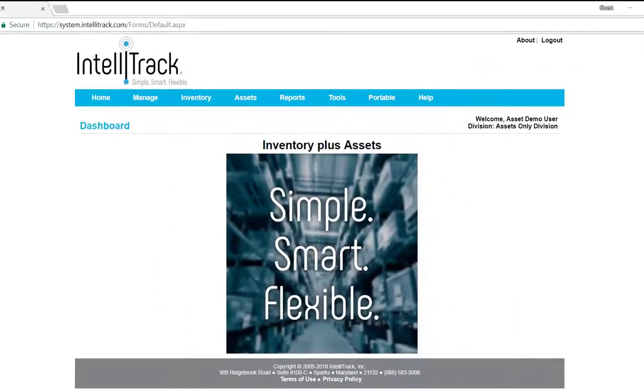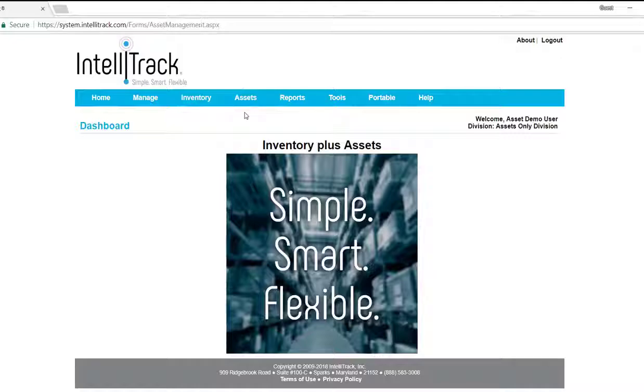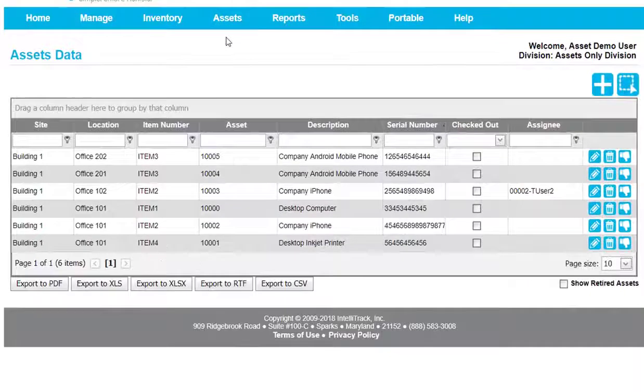During this video, I'll be providing a high-level tour of our IntelliTrack Assets application, and I'll show you how easy it is to use our application to help with tracking your organization's valuable assets. The first thing I'd like to point out is the ability for IntelliTrack Assets to help with tracking both fixed assets as well as rotational assets.